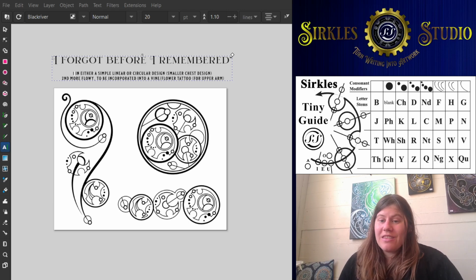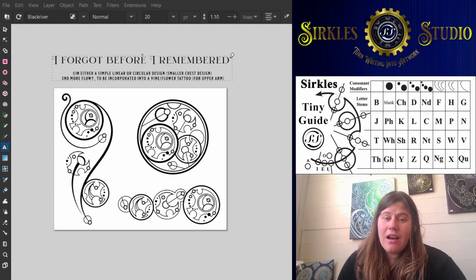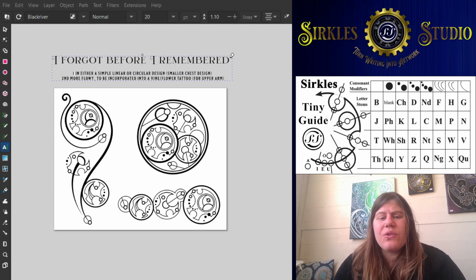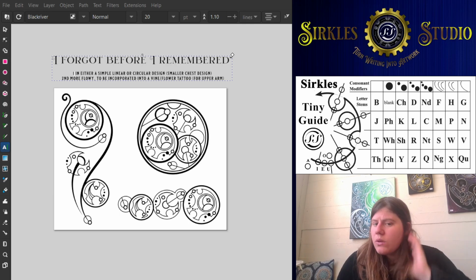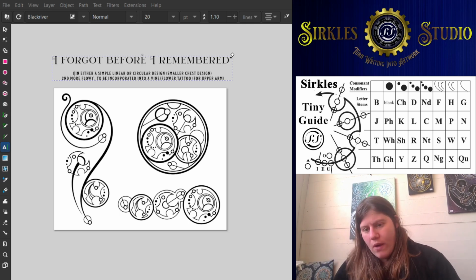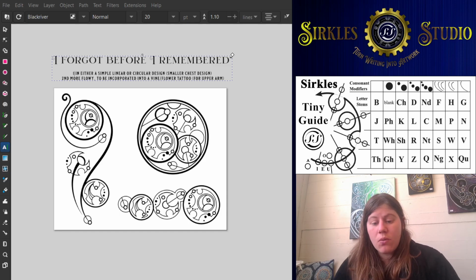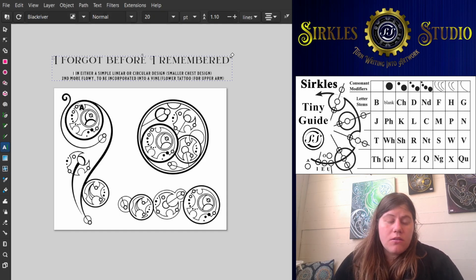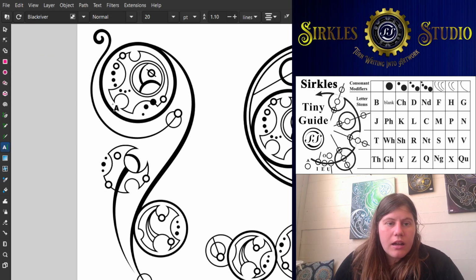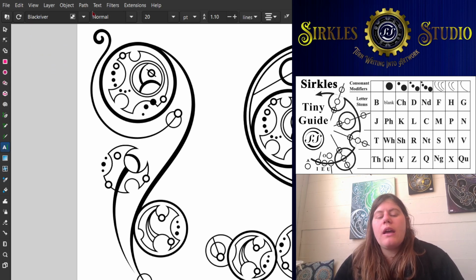They actually all say the exact same thing, which is "I forgot before I remembered." These designs all use the same skeletons for each of the words, but then I arrange them in different ways based on the layout that I wanted to go for. So this first one here is flowy to lean into a design that's going to incorporate vines and flowers and stuff.